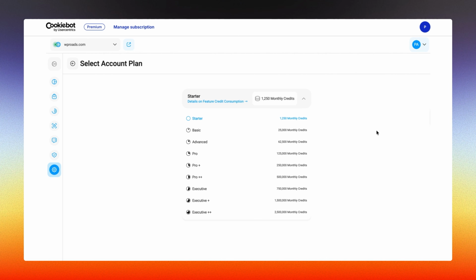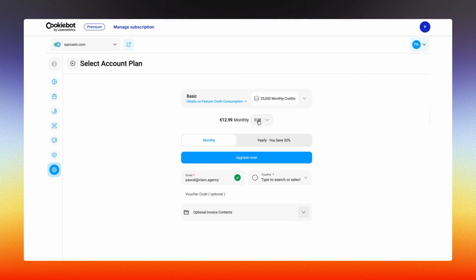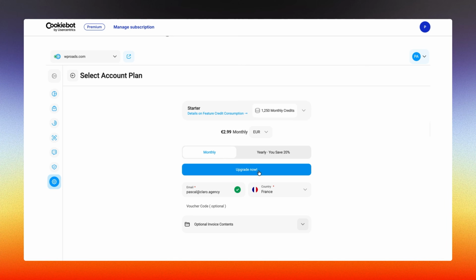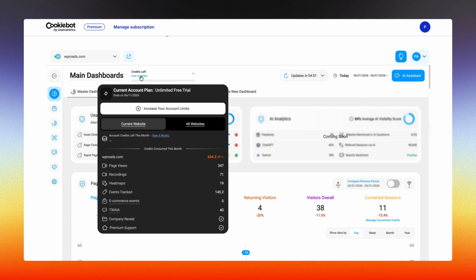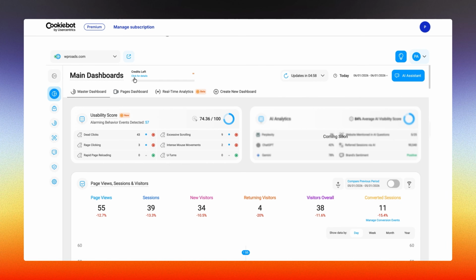Now, when you're ready to upgrade, you select the plan. I will go with this one. You can see the price in different currencies. You can switch from monthly to yearly if you want to save 20%. You have to type the country from which you're buying from. If you want, you can also insert some optional invoice content. You will be asked to pay through a Stripe checkout. And once you finish the upgrade, you'll be ready to continue collecting your data through Privacy First Website Analytics.